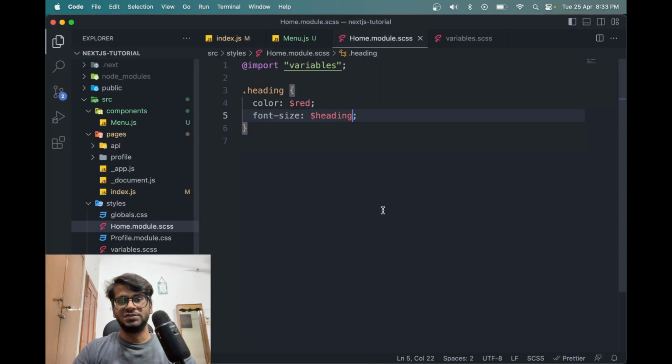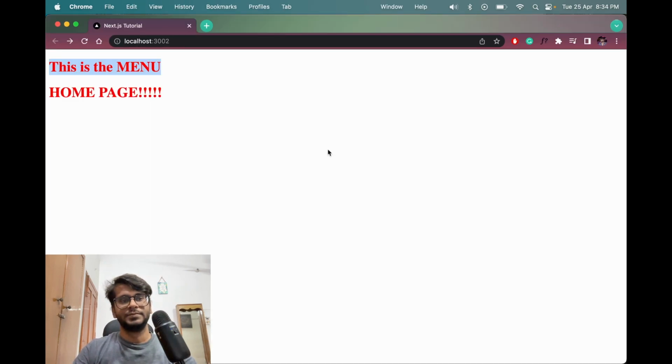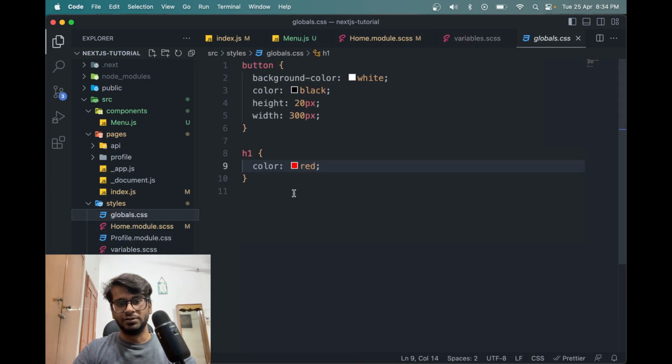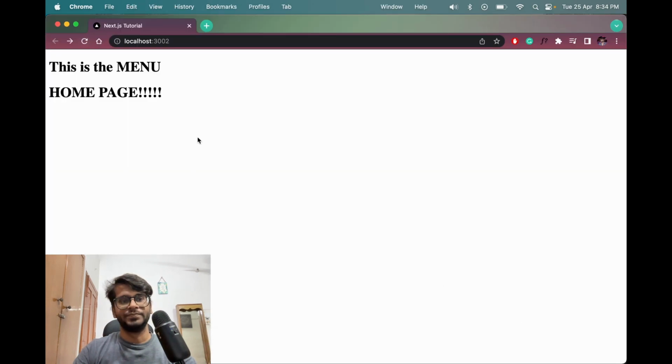Okay, let me remove the styling, which is this red. Refresh it. Okay, it's not going. Maybe we need to remove it from global. Yes, removed. Home page is here. This is a menu. Suppose that we have a menu like this in the home page.